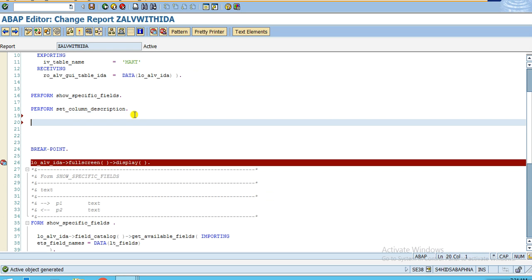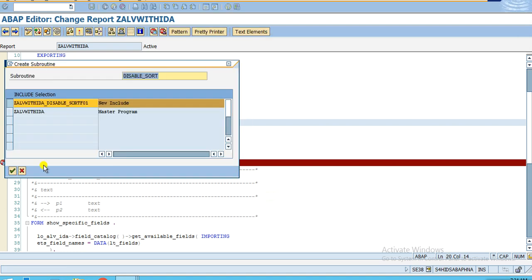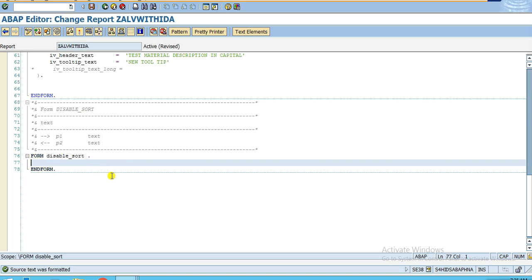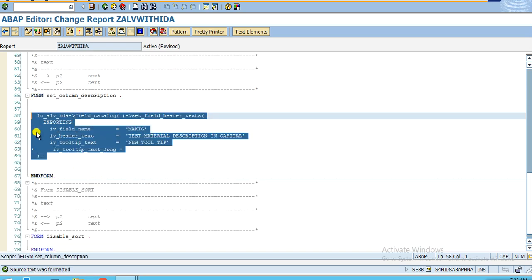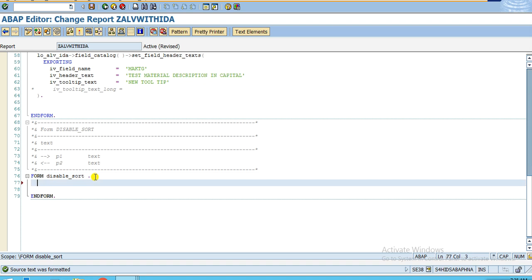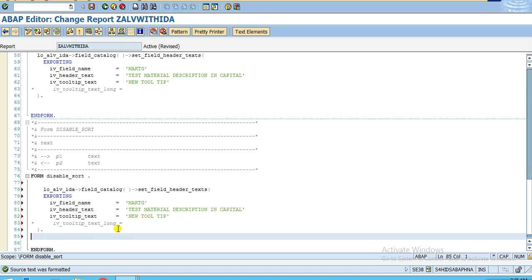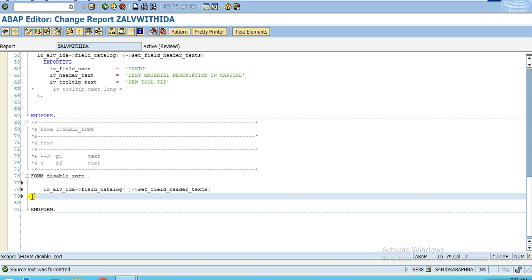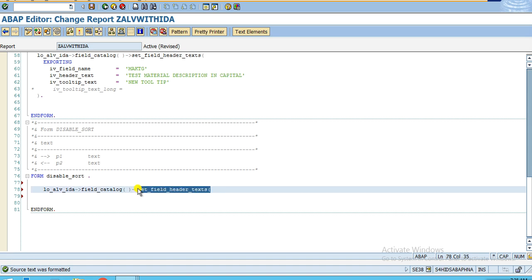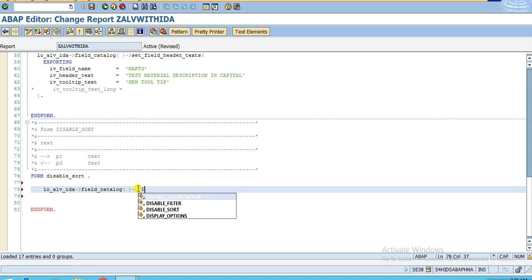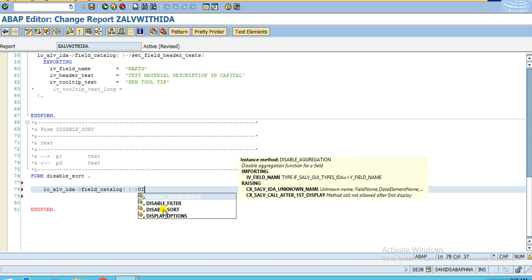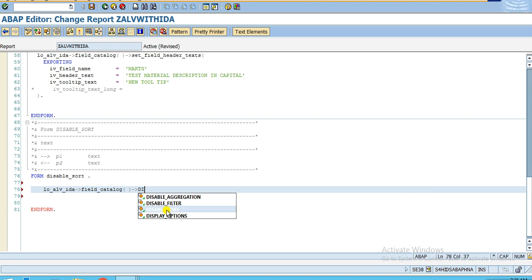Suppose I want to disable the sort function, so how can we do that? So disable sort. Okay, double click over here. Yes, and I'm going to disable the sort. Copy this, I will paste it over here. This will not be required now. I will come and see that we are having disable filter, disable sort, all these things. Disable aggregation also, right? So disable filter, I'm just going to disable sort.